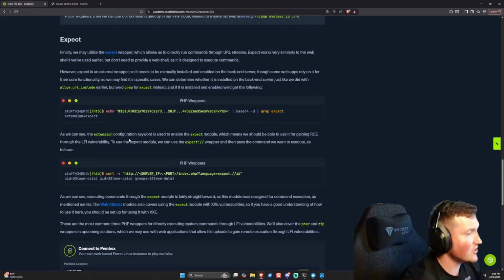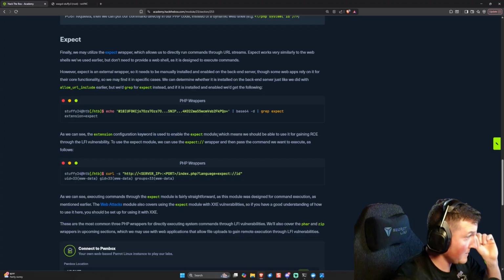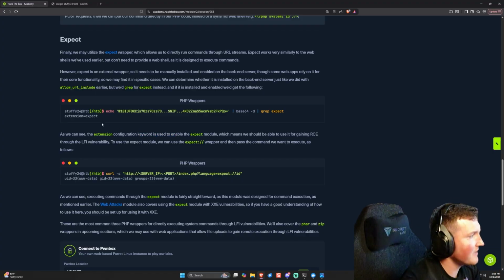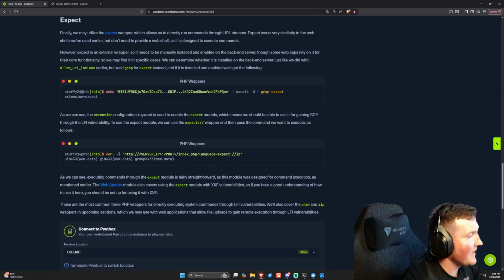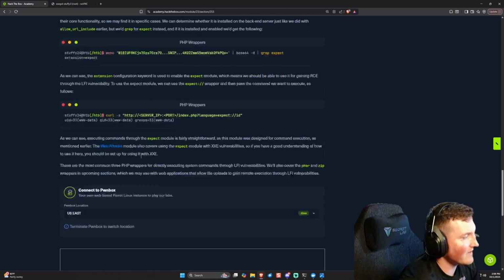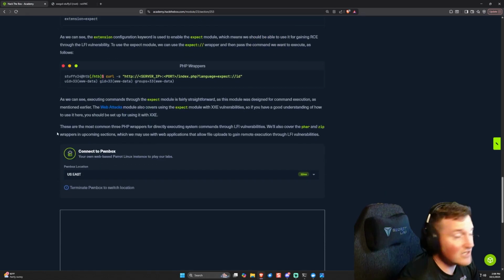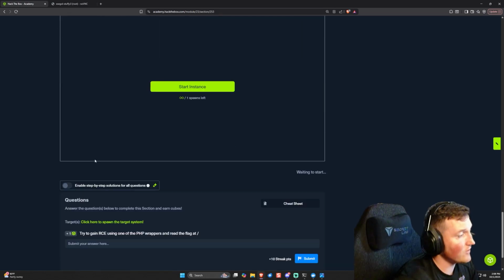So the extension configuration is enabled, or is it used to enable it? Excuse me. So we know that the expect command works, or the expect wrapper, excuse me. So you can see here, they're going to go ahead and say curl, index language equals expect, and then they can just run commands. It's that easy. You can just type ID and it will run it, right? So very easily, you can start running commands using this if you know how it works.